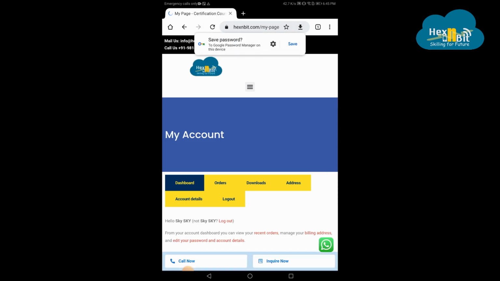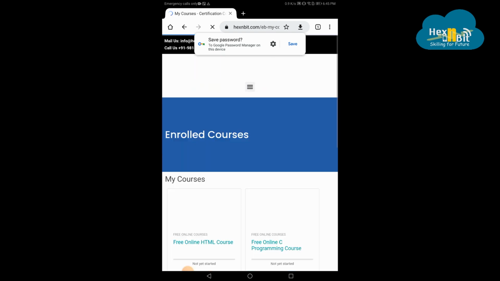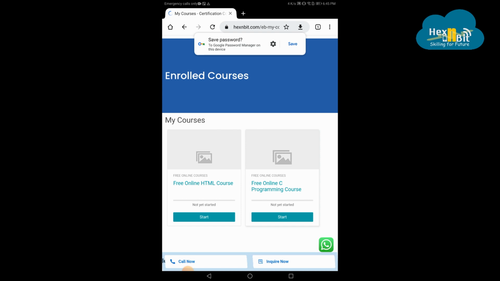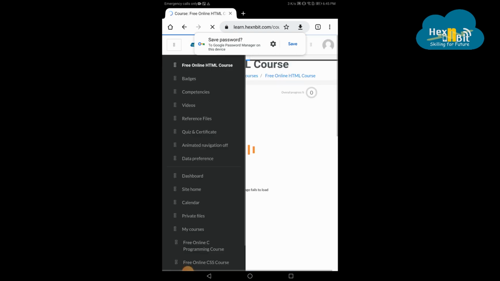After the successful login, you need to click on the three lines again, then my courses, and under this section you can see all the enrolled courses, and then you can click on any course and you can start accessing it. So it will redirect you to the LMS.